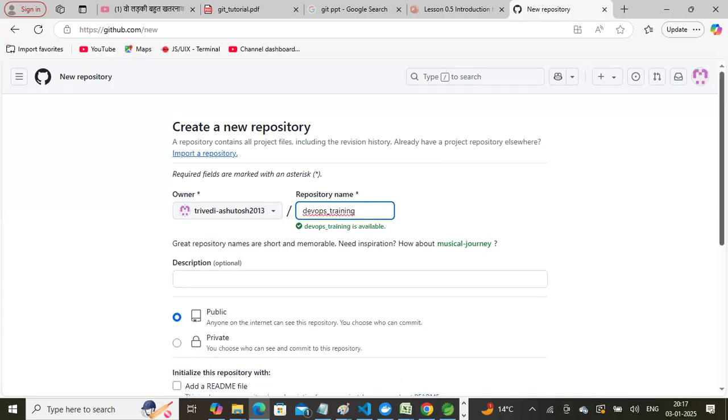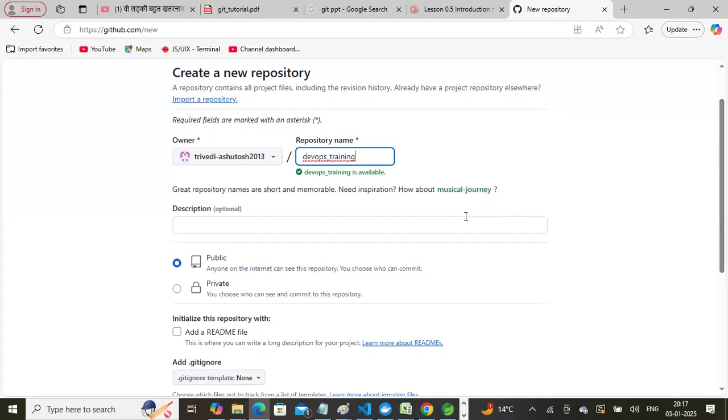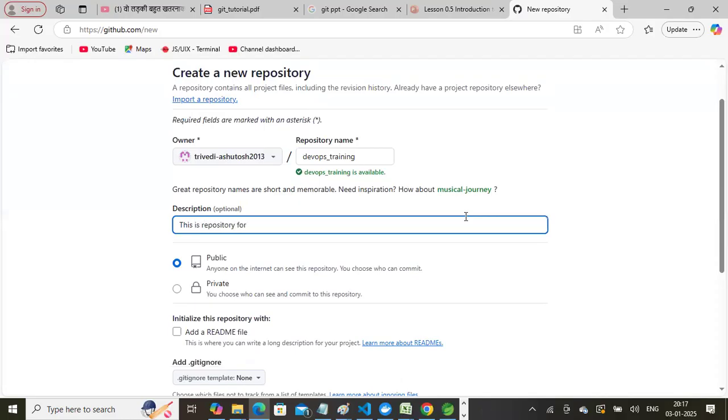And now after that, if you want to give some description about your repository, yes or no? You can give just something like "repository for DevOps training purpose." You can give any description. It is optional. It is not mandatory. It is up to you. If you want to give, you can give.